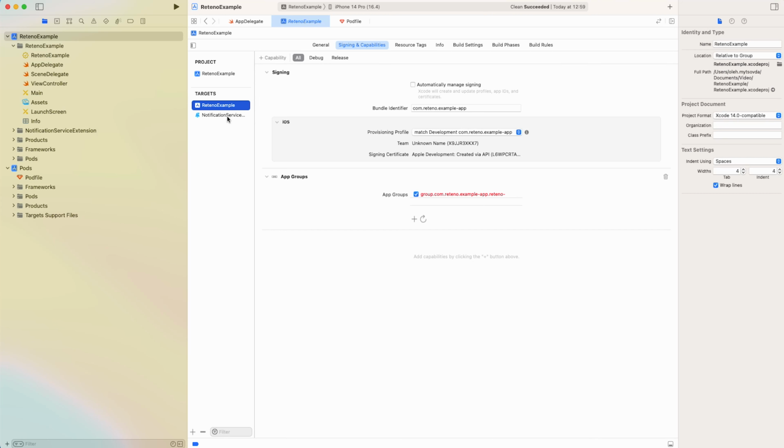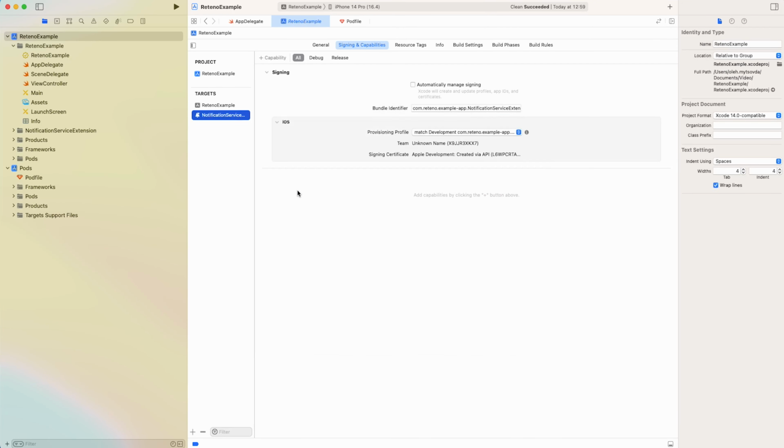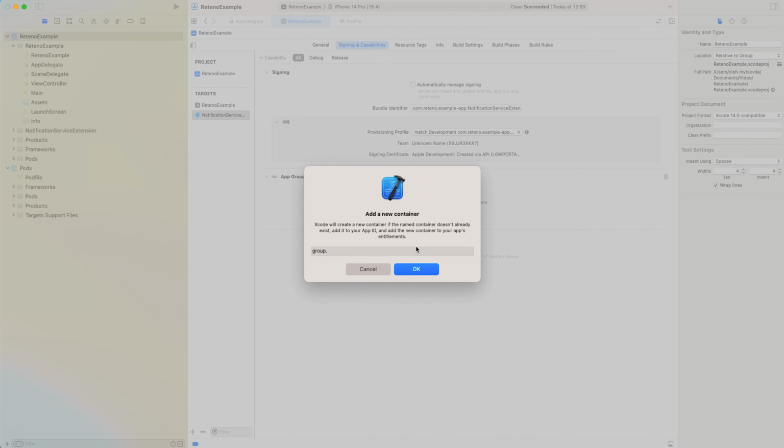Repeat the same steps for the Notification Service extension. Go to the Notification Service extension tab. Click Plus Capability, select App Groups, and add the same ID as for Signing and Capabilities.